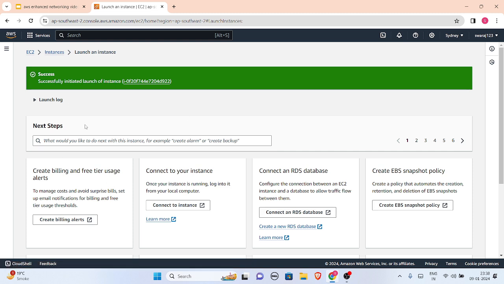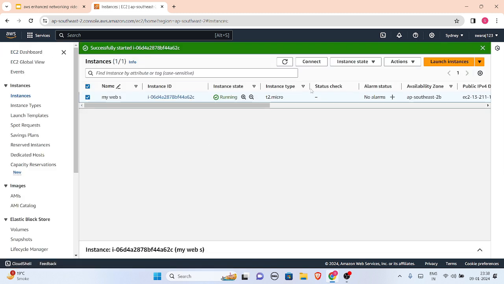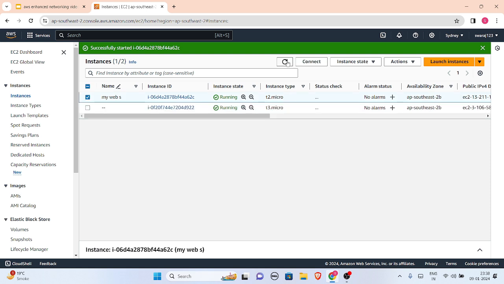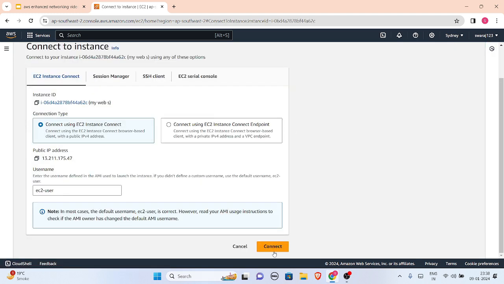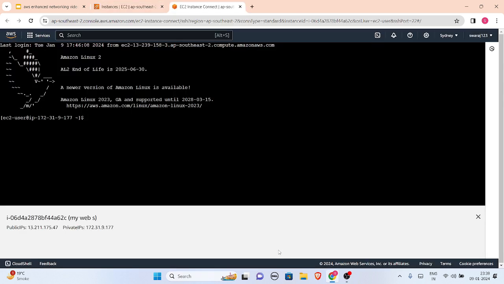Okay, so this instance is successfully initiated now. Now I'll be refreshing this, and here it is, my instance, it is running right now. And let us connect to T2.micro first. Okay, let us connect to the T2.micro instance. This is the username, ec2-user. I'm okay with it. So now we have already connected to our T2.micro instance.